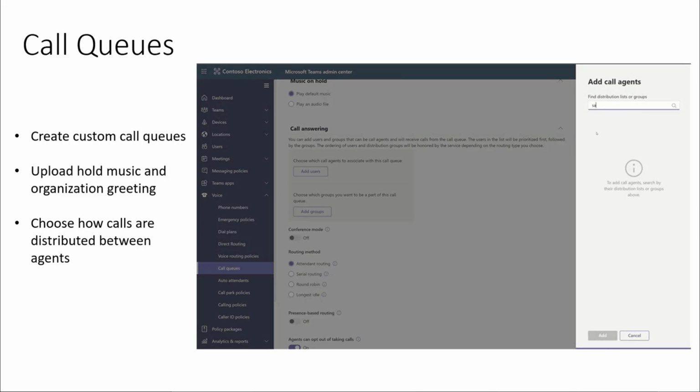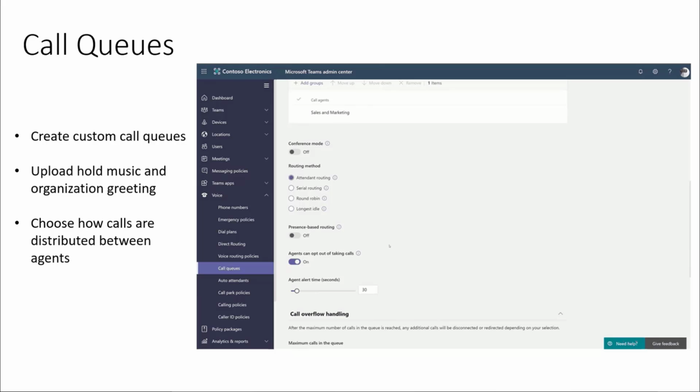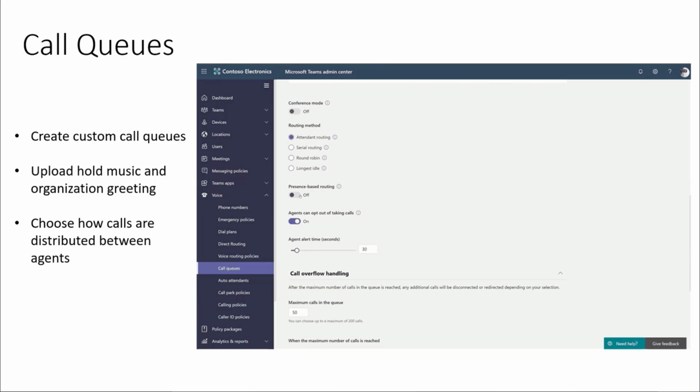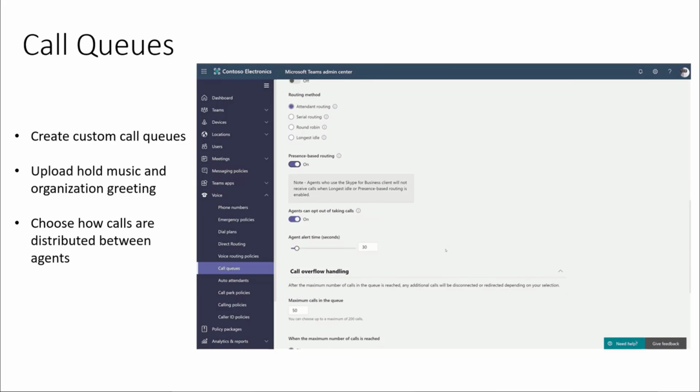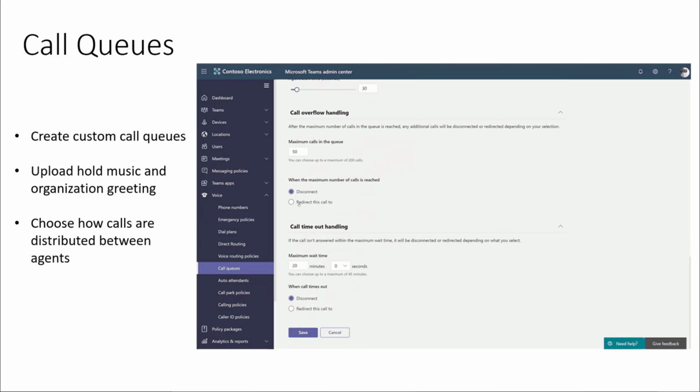I can also include hold music, and I can again play the default hold music from Teams. I could even upload my own hold music. So when somebody phones that service number, they get the greeting, please wait while we answer your call, and then they hear some hold music.